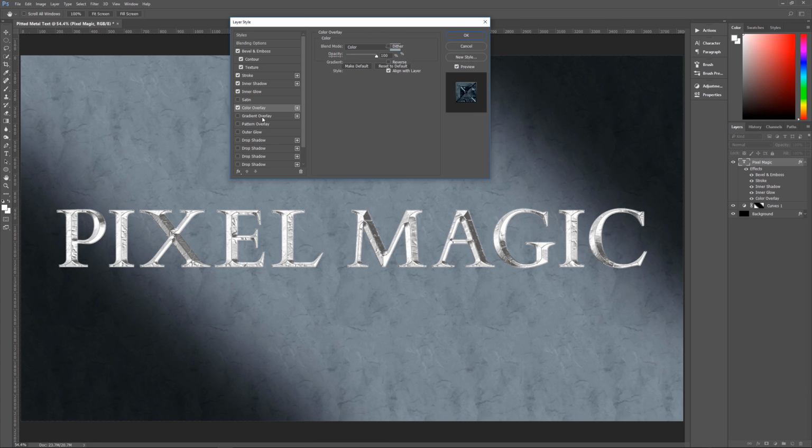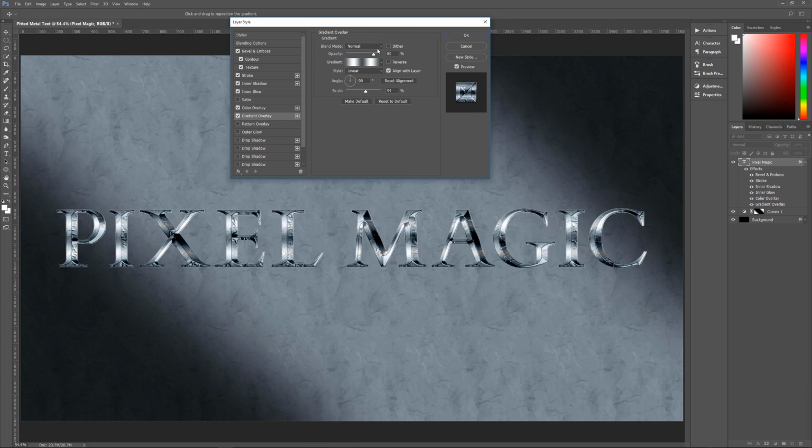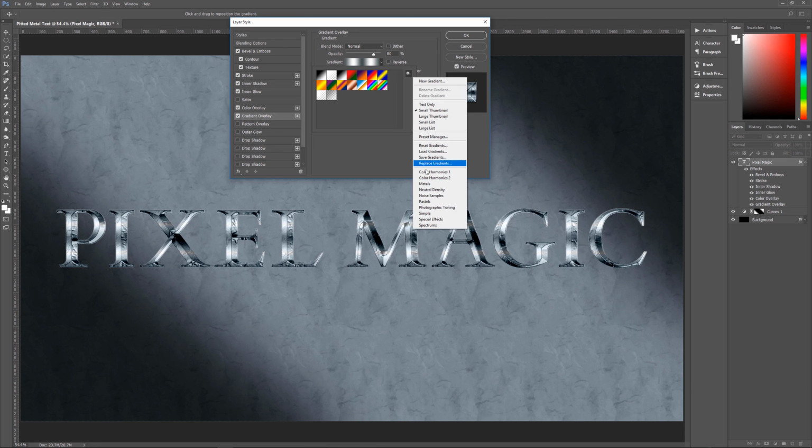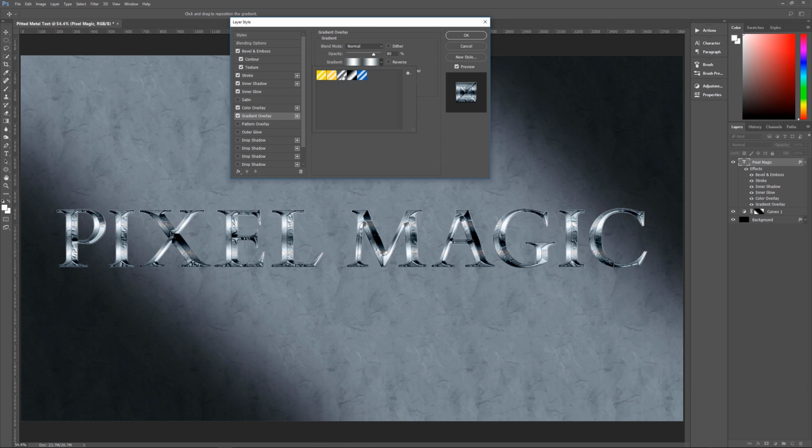The next up is going to be a gradient overlay. Okay, blend mode is going to be normal. Dither is unchecked. Opacity is 80%. Gradient that we're using here is called silver. Now, if you don't see silver, because as we just did, you have just the normal, regular default gradients, then you want to go down here to metals, click on that, hit OK, and it will be this guy right here called silver. Okay, reverse is unchecked, align with layer is checked, style is linear, angle is 90 degrees, scale is 94%.